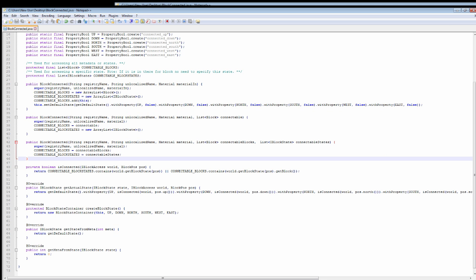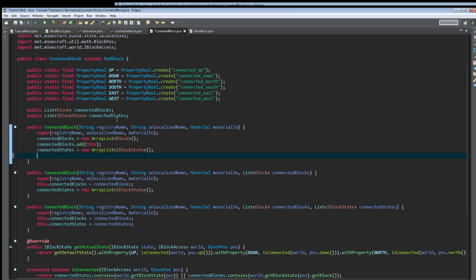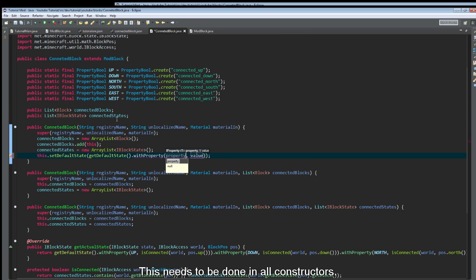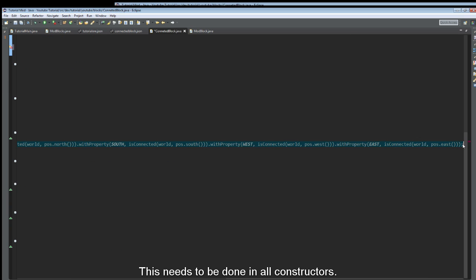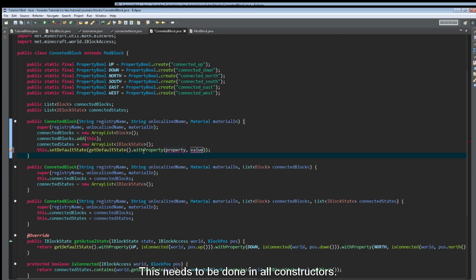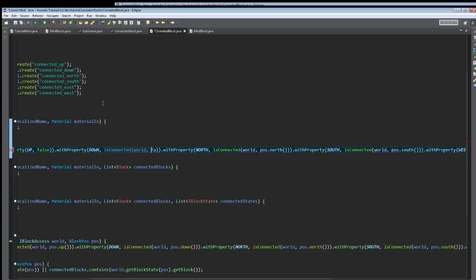Let's look. Oh, one more thing. So in these, we need to do this dot set default state to get default state dot with property, and then we need to just do this basically. And I don't want to type it twice. Poof. Except we don't have world. So instead of is connected, we say false.